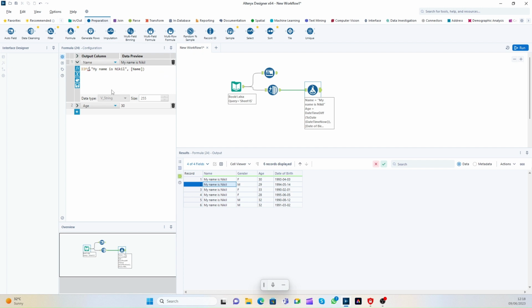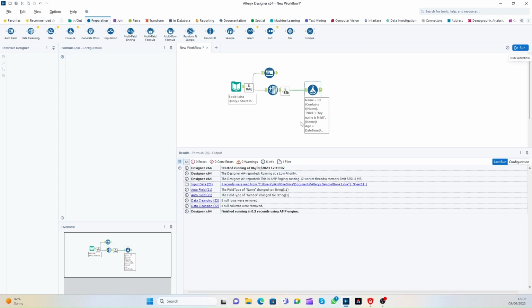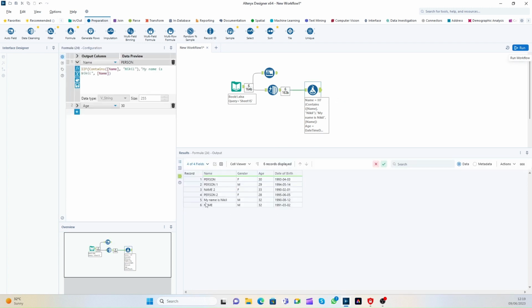I'll put a condition over here. Name contains, instead of contains, my name, what should be the target? Nickel. Okay, if the name column contains nickel, then change the particular data to my name is nickel, else keep the data as it is. This is what I'm going to do. See, now the data got changed. My name is nickel. Now it is 32.